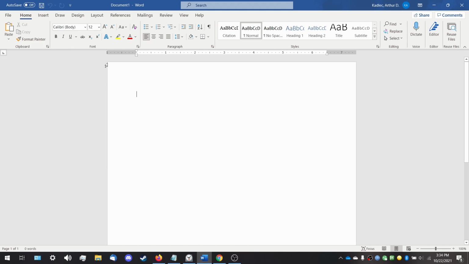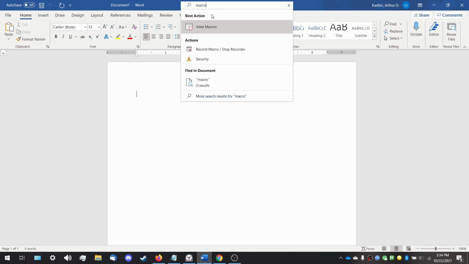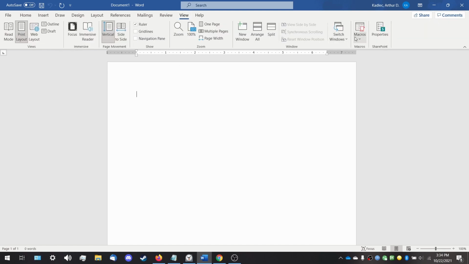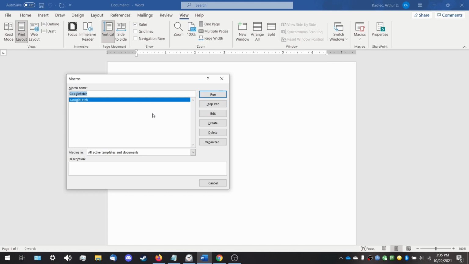On Windows, you can view your installed macros and add a new one by clicking on the search bar at the top of the screen and typing Macros, then selecting View Macros. You can also click on the View tab of the ribbon and click Macros on the right. I currently have a macro already installed. You probably won't. If you don't, you won't see Google Fetch in the window that shows up. It doesn't matter if you have one installed or not.